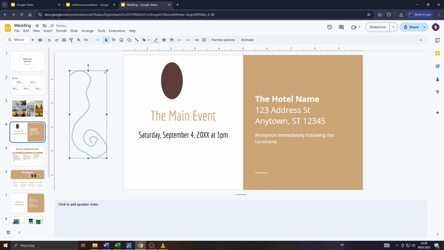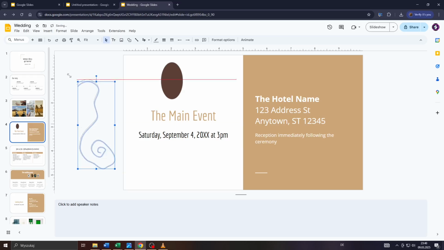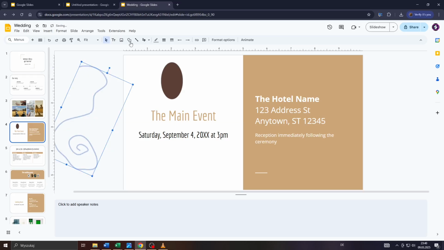Now you can customize your shape like that, make it larger, resize it, position it, rotate it, and so on and so forth, guys. Change the color. So that's basically it. That's how you draw in Google Slides.